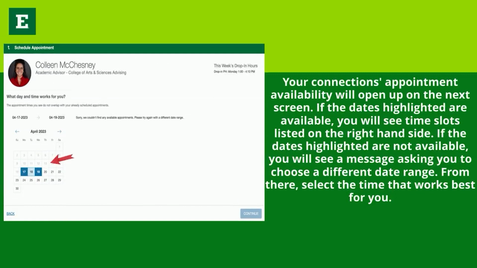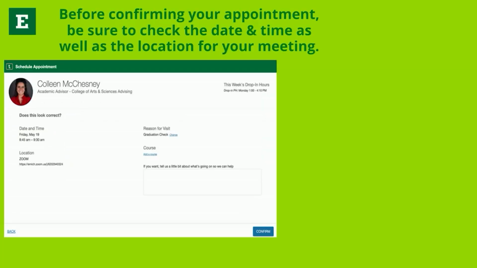If the dates highlighted are available, you will see time slots listed on the right-hand side. If the dates highlighted are not available, you will see a message asking you to choose a different date range. From there, select the time that works best for you. Before confirming your appointment, be sure to check the date, time, as well as the location for your meeting.